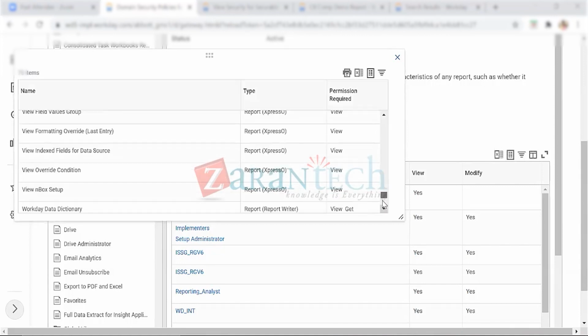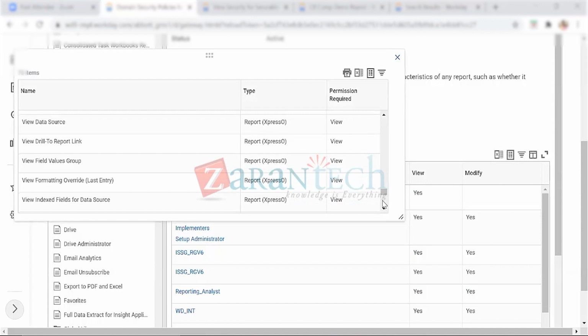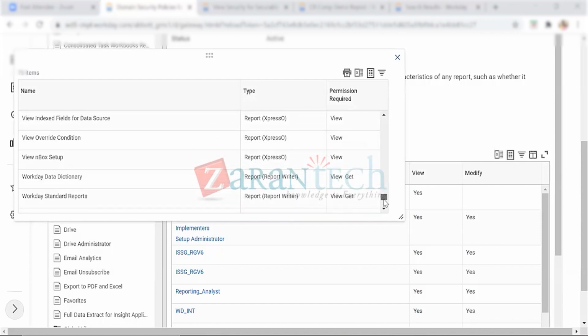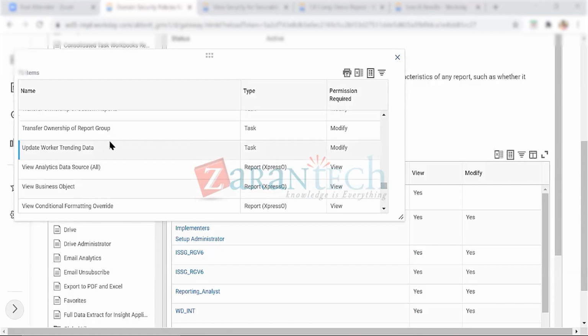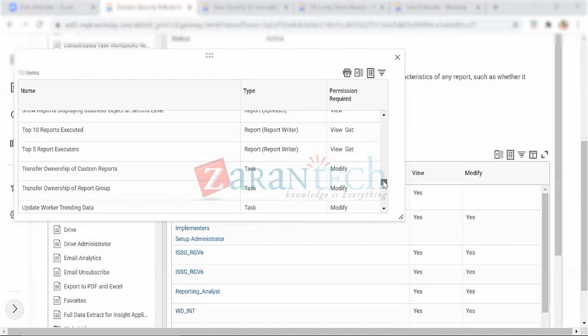They can see everything. So when people are doing the security part, they also verify what all tasks they can see by giving this action to him. Is it allowed as per the company? They'll see that as well. See, transfer ownership of report group, transfer ownership of reports. If you have access to transfer ownership of custom reports, only then can he do the transfer ownership task.